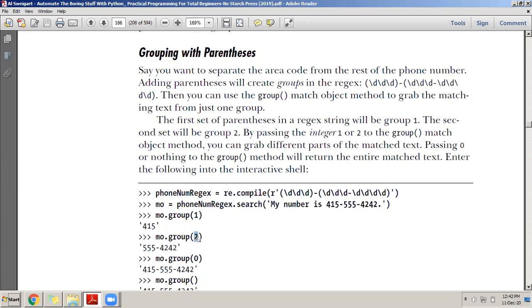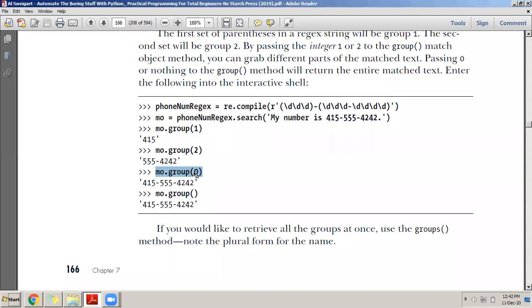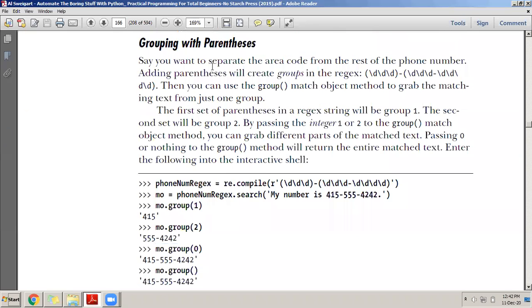But if you want the entire matching, you simply have to do mo.group of 0. And if you skip this parameter that you pass to the group, then it will give you the complete matching of the regular expression. If you say mo.group of 0, it will give you the complete matching. If you say mo.group of 2, it will give you the second group only. If you say mo.group of 1, it will give you the first group of matching. So this is where we make use of parenthesis and we group regular expressions.